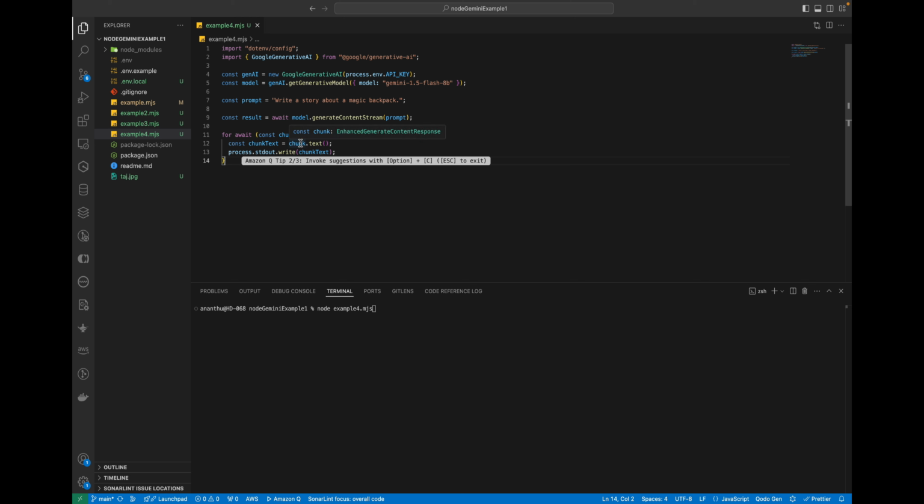chunk.text extracts the actual text from each chunk. process.stdout.write writes each part of the generated text to the console in real time, creating a live continuous output of generated text. Let's see it in action.